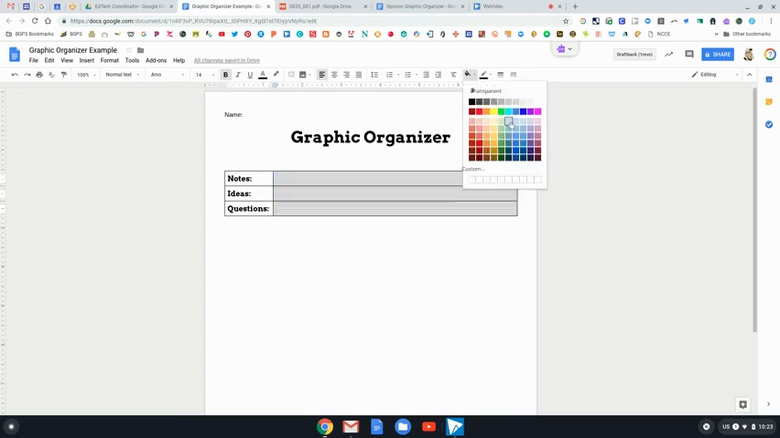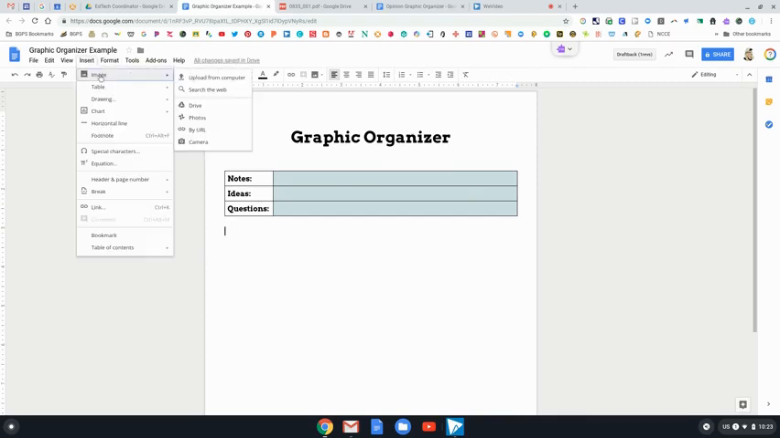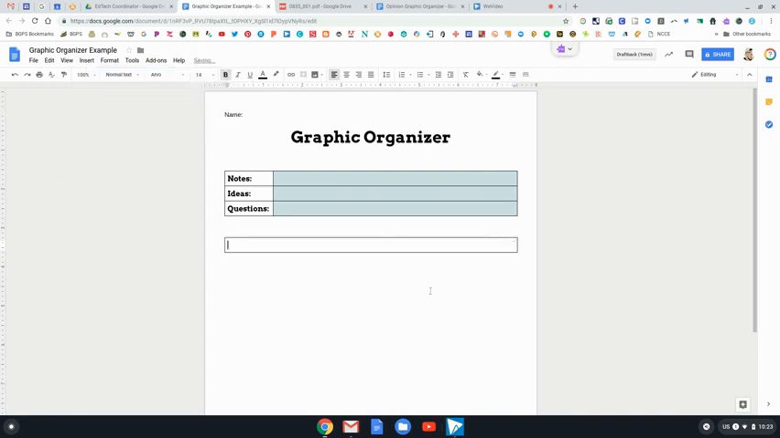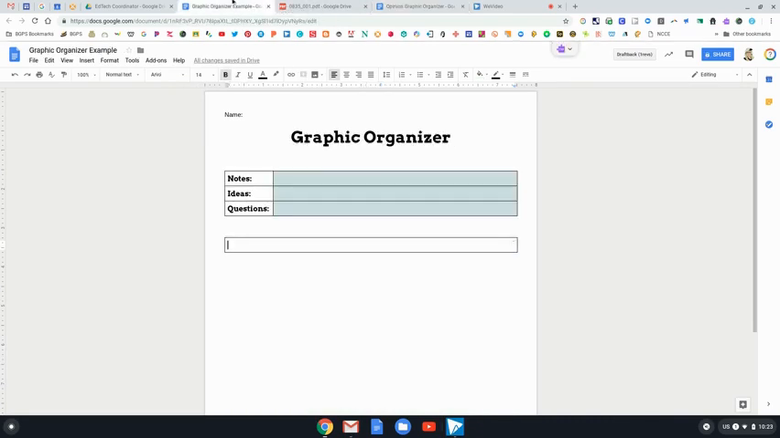Just like in the opinion graphic organizer, I've highlighted this section that the students are going to fill out and changed the background color to a light color of my choosing. And I'm going to let my students know in the instructions for this assignment that they need to fill out any of the pieces that are that light blue-green color. I'm going to space out my tables so that my worksheet or graphic organizer is not so overwhelming and all jammed together in one table, that it's nice and spaced out.